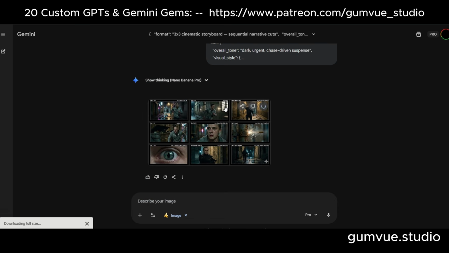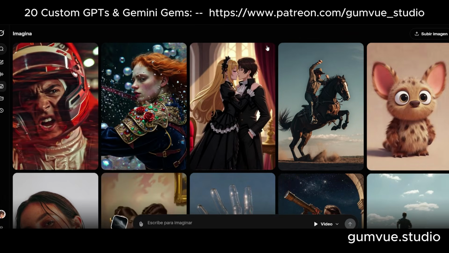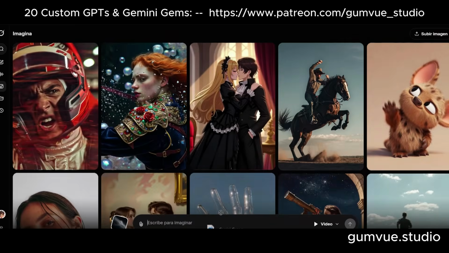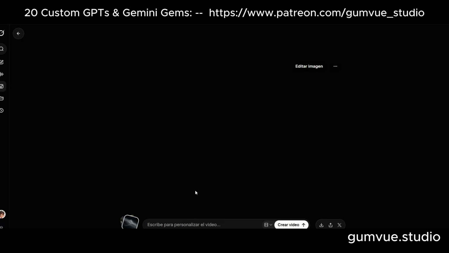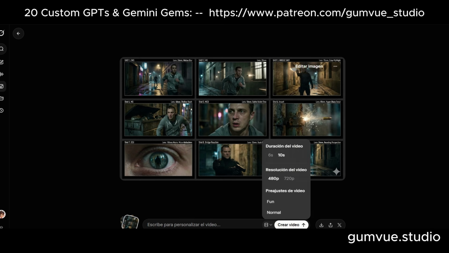We can download this for now. Of course, you can prompt it also if you want to remove all this writing. I can say, just remove all the text, make a grid with no gaps, and it will do it. Okay, good. So now we go to Grok, and I will just drop the image here. Okay, and the same way, I will just put the prompt here and generate.